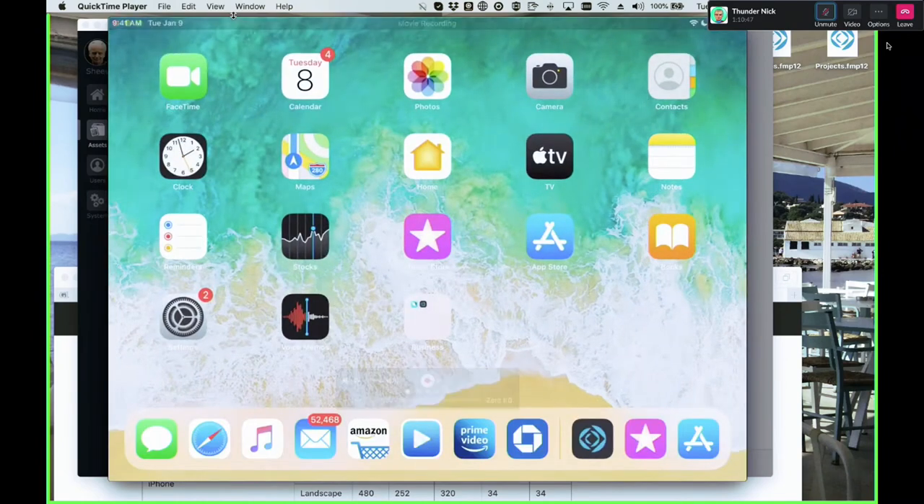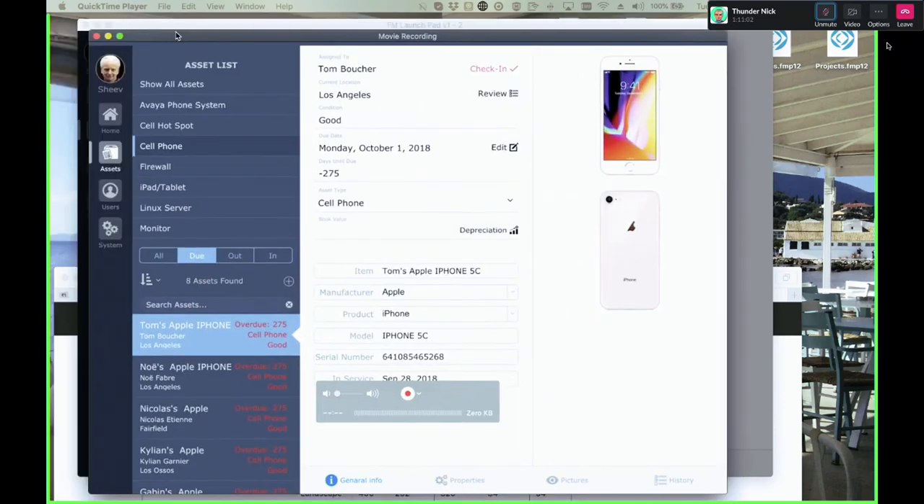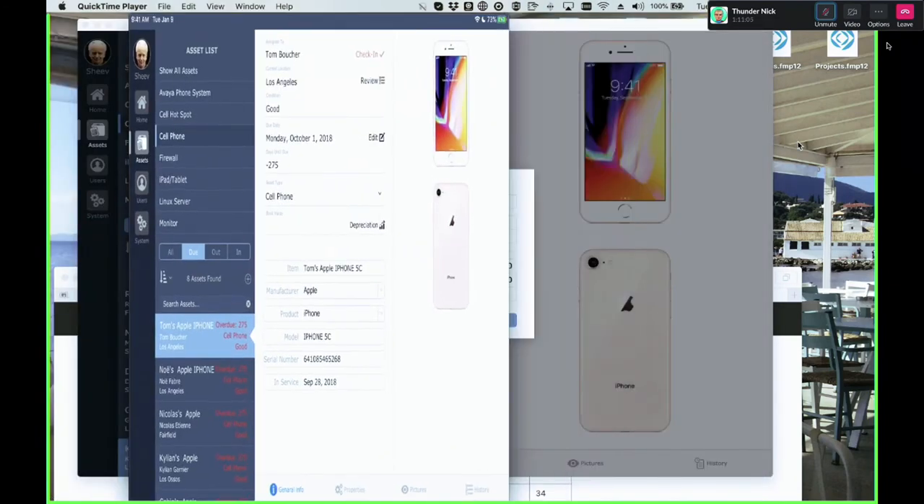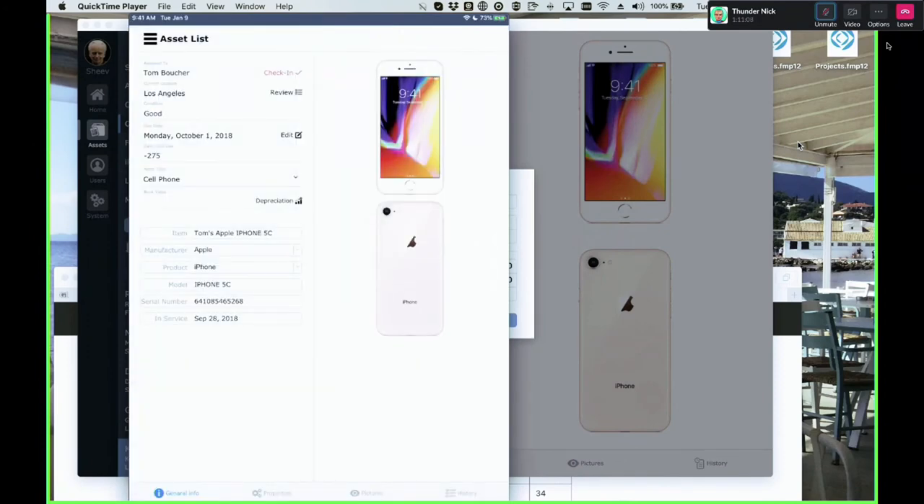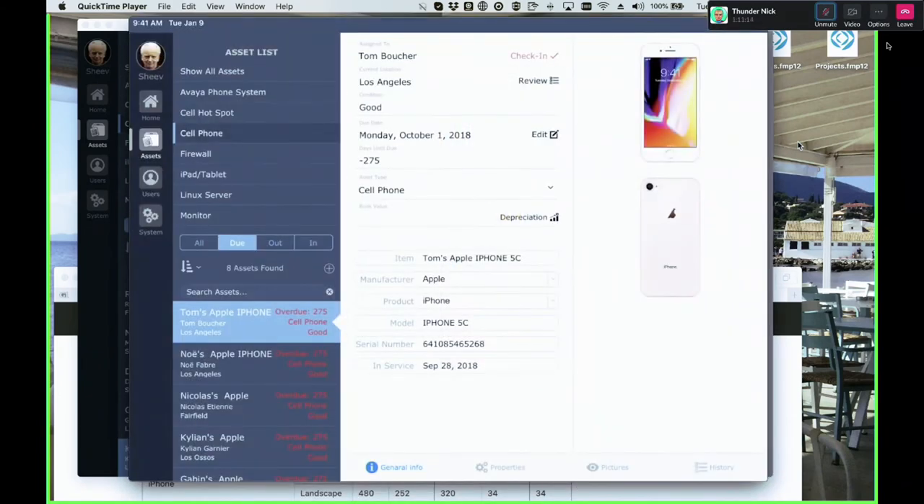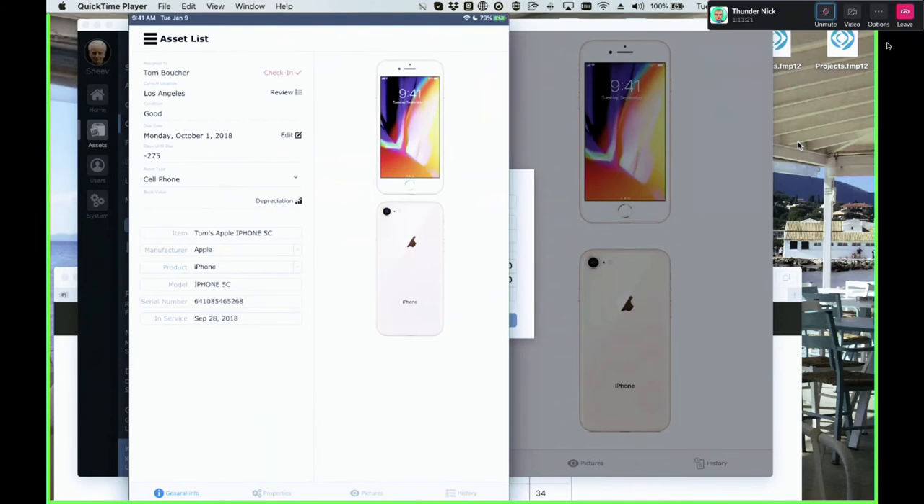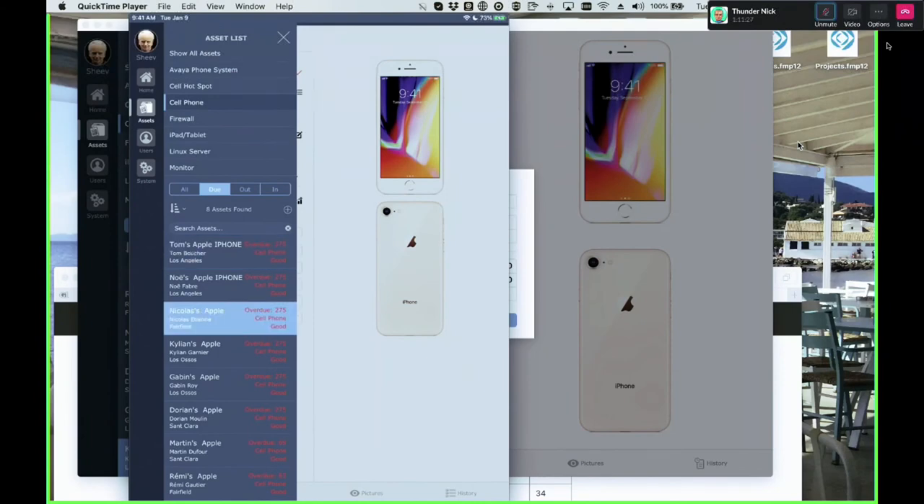Hold on, I need to switch to something else. I'm opening this one. Tomorrow I'm going to show you this: portrait, landscape, portrait, landscape. That's how I'm doing this, and I navigate. See, I go down.